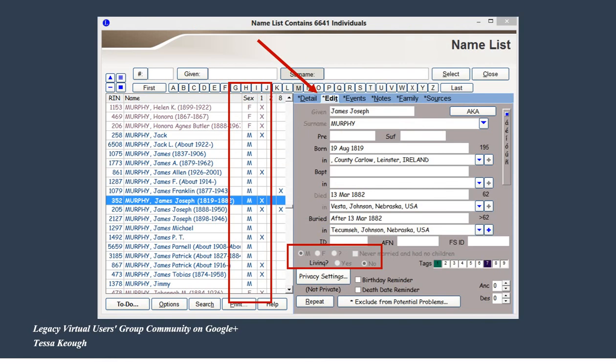If we were working in the name list, we could see the gender right there in the list and if need be, make the necessary change. But only if the individual is not connected with a spouse and/or children. So in this case, James Joseph Murphy cannot be edited in the Edit tab in the name list, and those choices are grayed out.